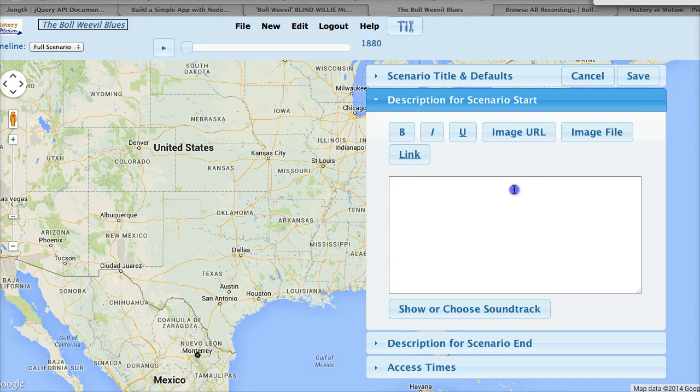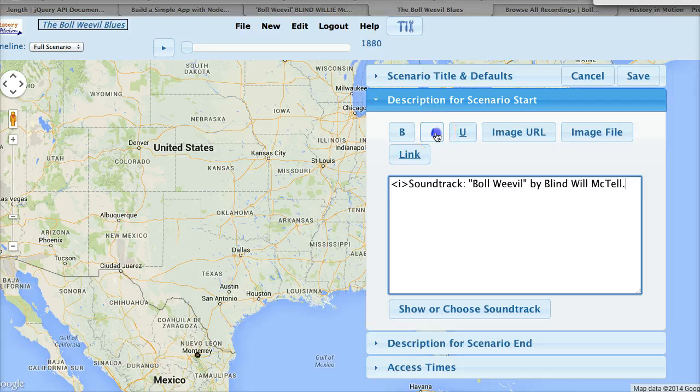So let's add some soundtrack information here. Let's make it in italics. So let's say soundtrack is Boll Weevil by Blind Willie McTell. And let's close out that. And now let's save that.